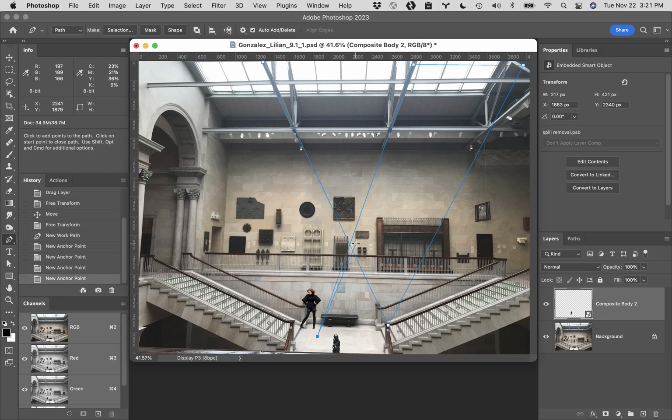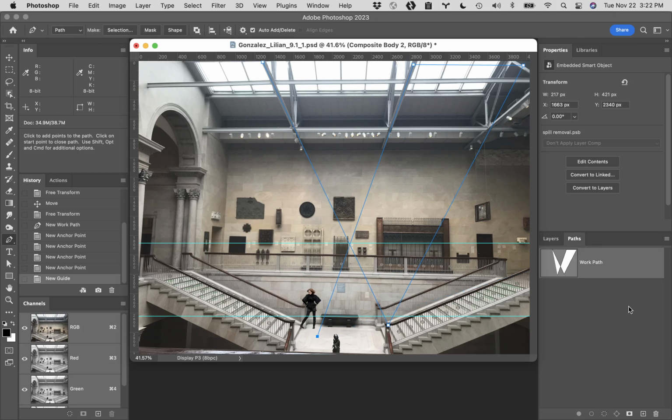Where these two come together is my horizon line. So I'm going to click and drag this down. I just pulled a guide out from my ruler, and that's where the horizon line actually is on this. Now we've got a bunch of path lines on here that we don't need, so click on your path palette, throw that work path away. It's done its job. This line up here is the horizon line.